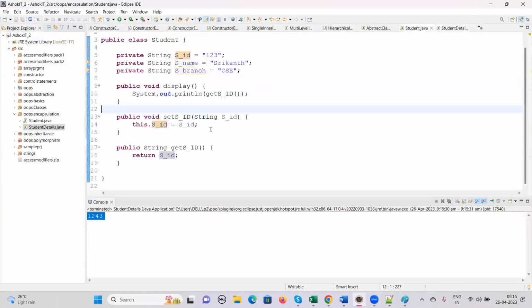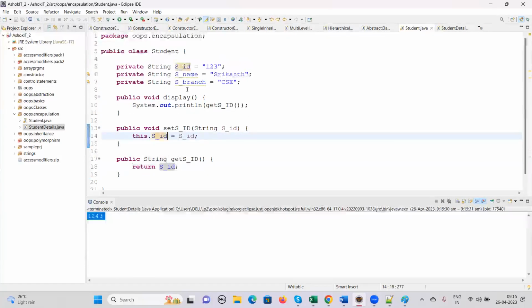So from where is it coming now? It is going to this display method and it is getting the value from this particular method. So what is it returning? It is returning the string value. But from where are we getting SID? Here you can see this.SID is nothing but the variable we are initializing. Here I've taken the default value.